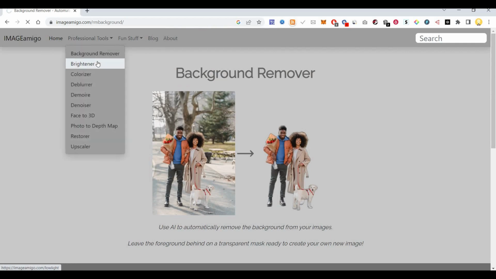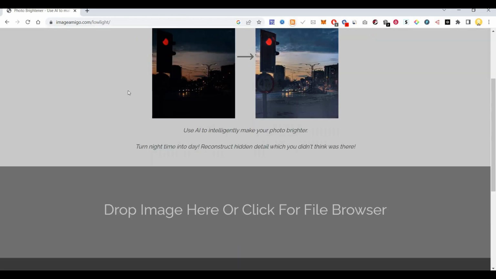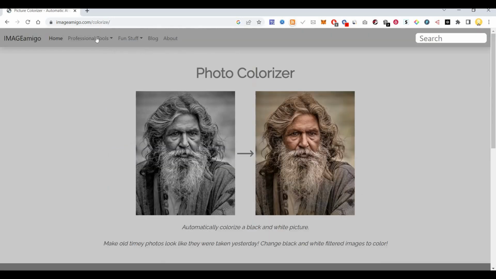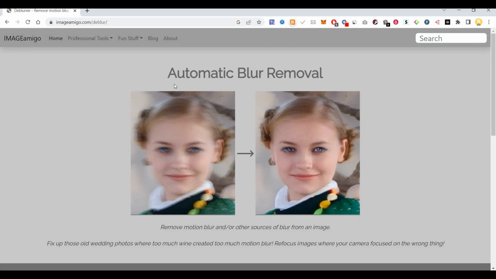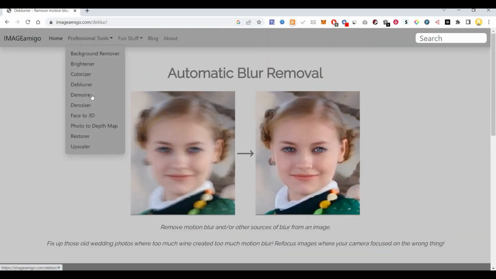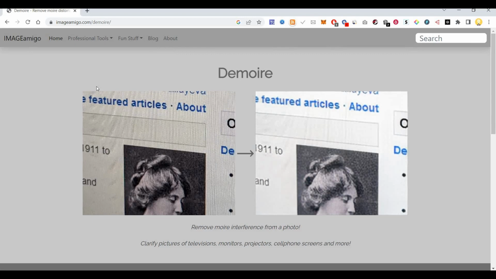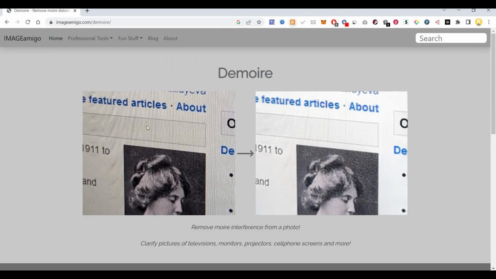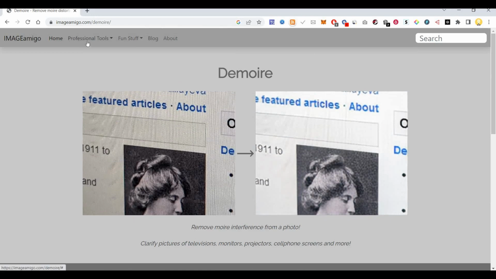Then you come to the brightener. It will allow you to brighten the image, whether it's a dark setting, it will help you brighten the image. Then you have the colorizer, using which you can add color to a black and white image. Then you have deep blur. Using deep blur, you will be able to remove the blurring effect in your photos. Now you have demoire. It removes moire interference from a photo. Clarify pictures of television, monitor, projectors, cell phone screens, and more. When you take a picture from your laptop or phone, you might see this moire interference in the photo. You can use this to clarify that.